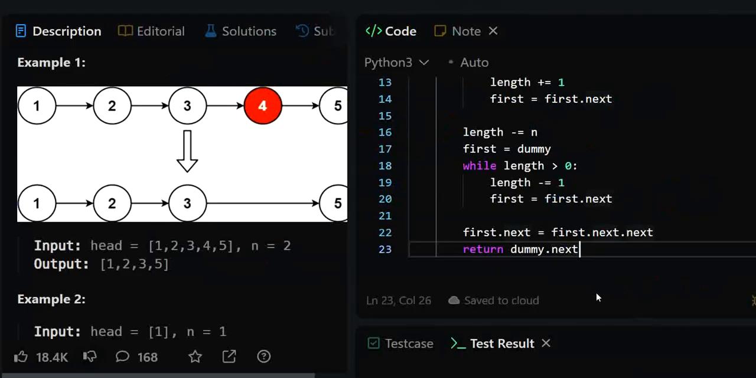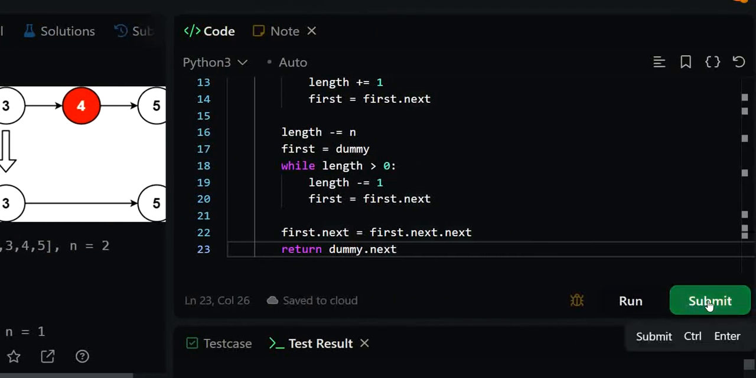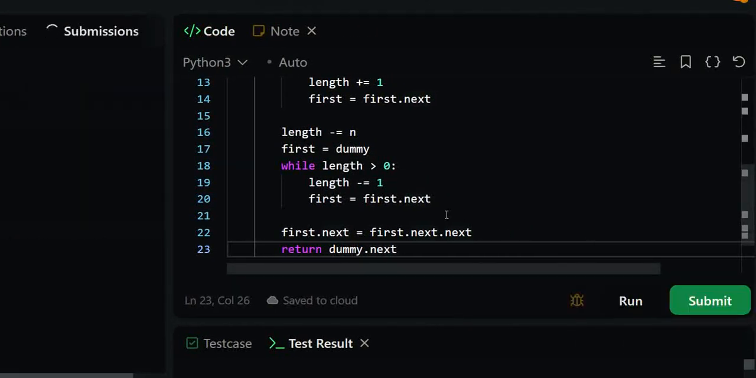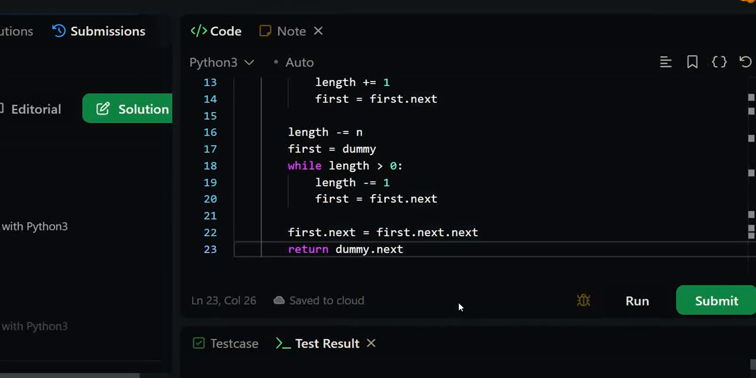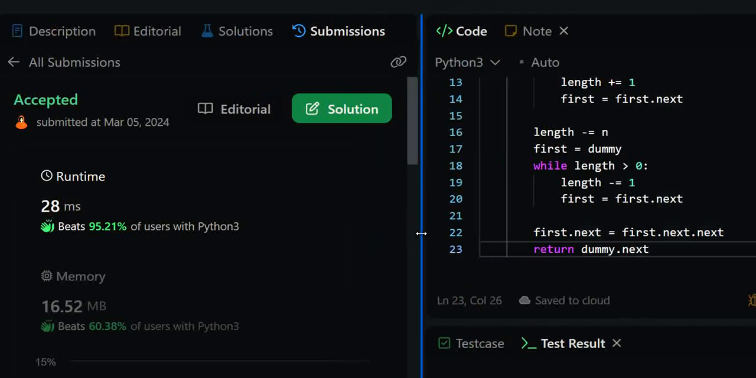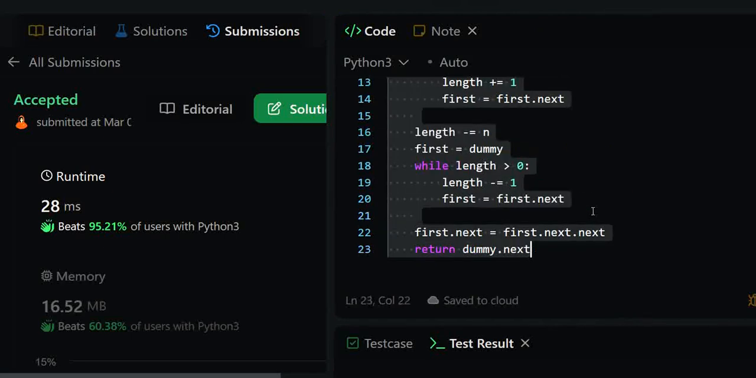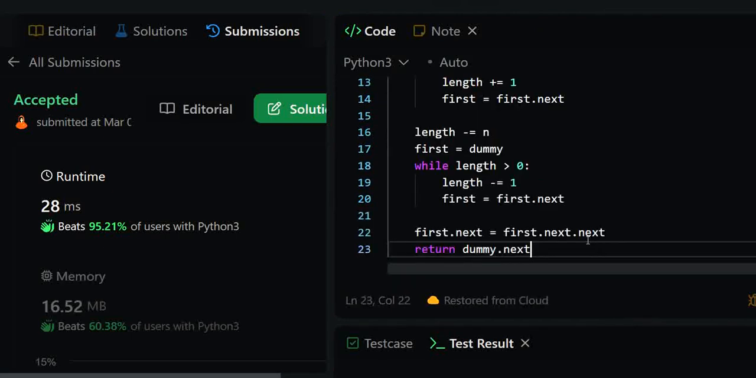I think I hadn't run the previous code, so let me just submit this. And you can see that the previous approach as well was accepted. It's not that this code is not going to get accepted. Both the approaches are accepted and the code is going to run. But the approach that we have just learned, let's now code that one as well and see.